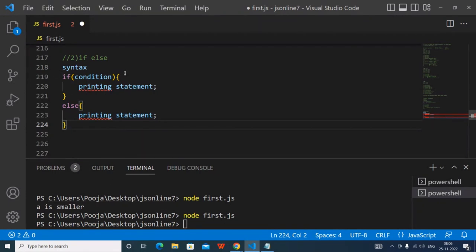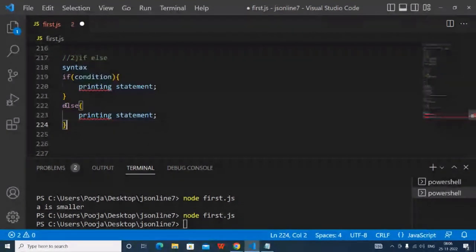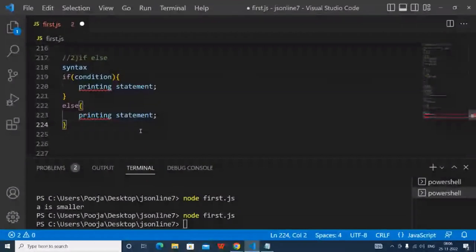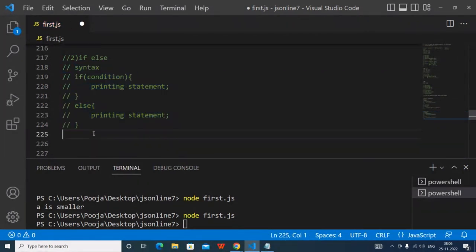If the condition is true, this particular set of statements will be your result. Else, if this condition is true, then this particular set of statements will be your result. Got it? This is the syntax for if else. Now, let me execute one program based on this.